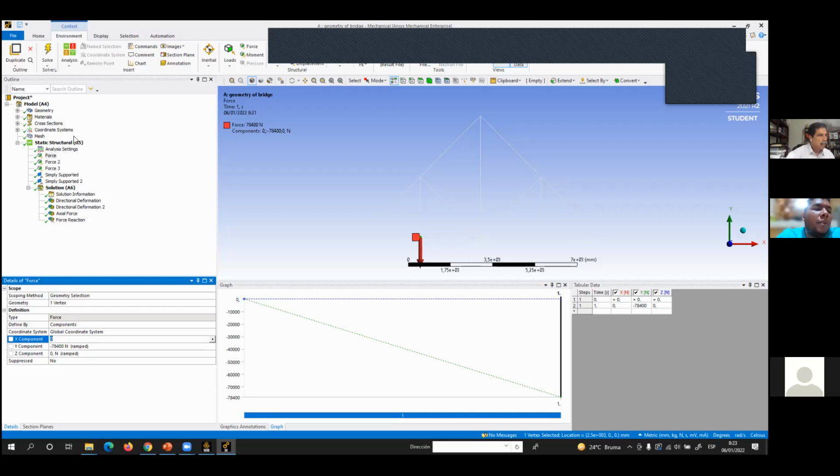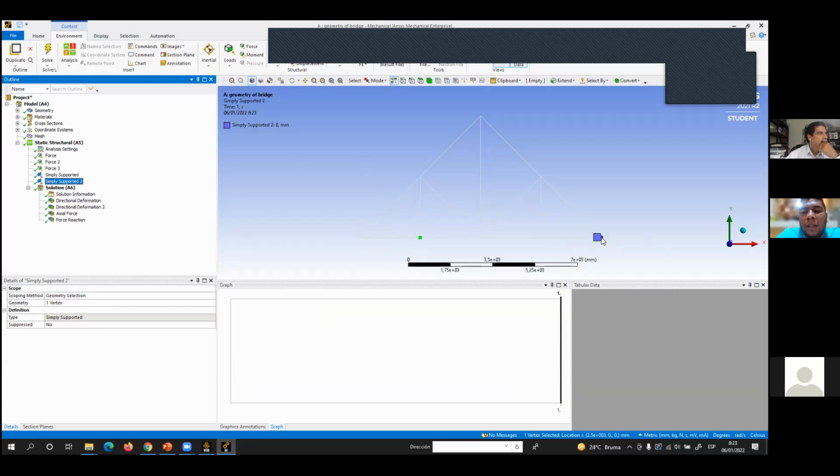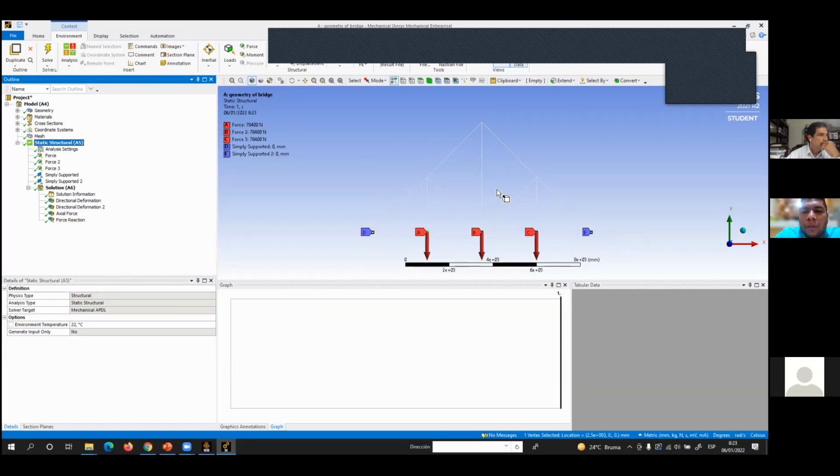Also, you have to insert the other forces, similar, in the middle of the structure, and then at the other points. Also, insert simple supports and select the left end, and for the other supports select the right end. So you see that this is the boundary condition with these loads: three loads and the boundary conditions at the ends.